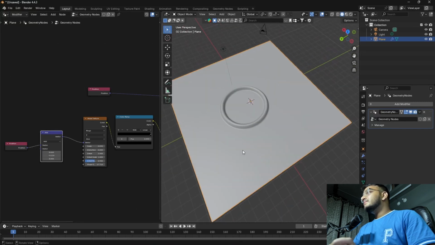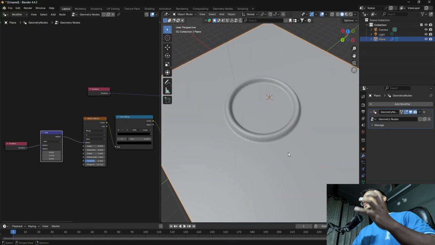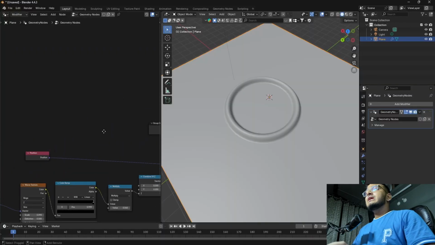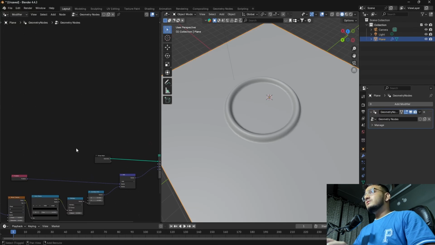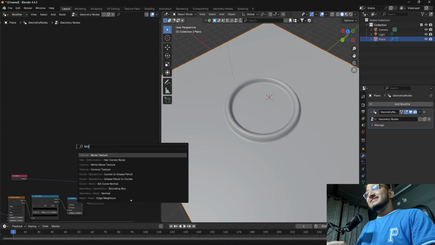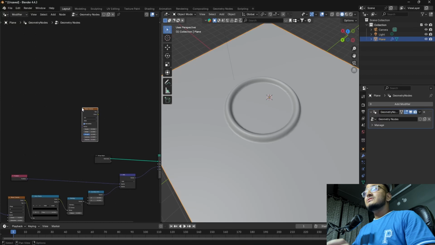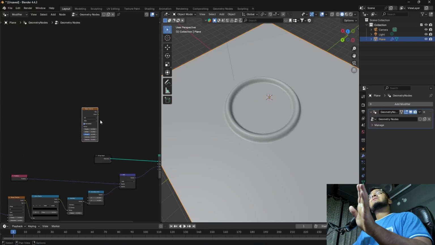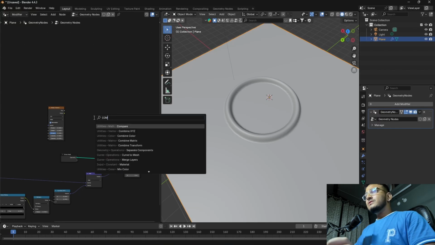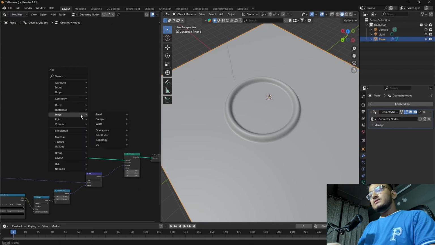Okay, so for our next step, this wave looks too smooth to be real. In real life, it is not too smooth. It has some disturbance to it. So to create a disturbance, we need a noise texture. Okay, and to join the noise texture to this wave, we need a Combine XYZ node and a vector math node.